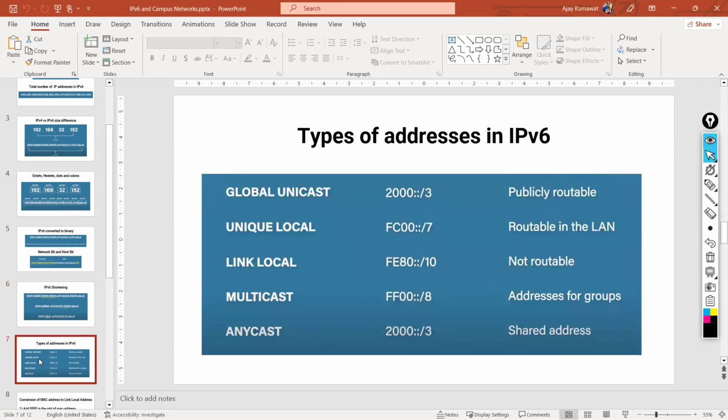Now let's talk about the address types. So in IPv6, we have address types. The first address type is global unicast. So what is global unicast? As the name suggests, these are the addresses which are globally unique. Remember public IPv4 addresses? Same like the public address. Globally unique, used in WAN, routable on the internet. You can use the internet using these addresses. Just the range is different.